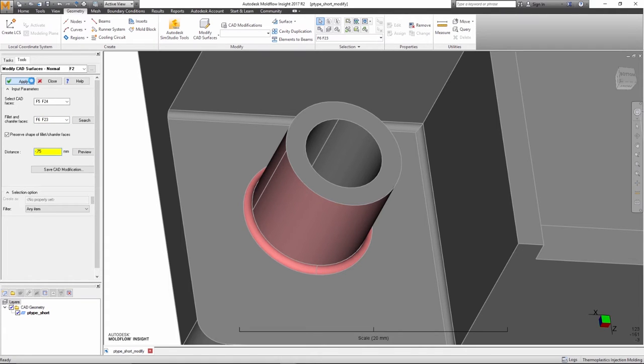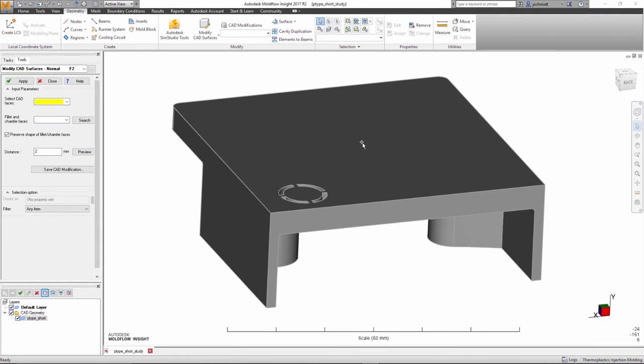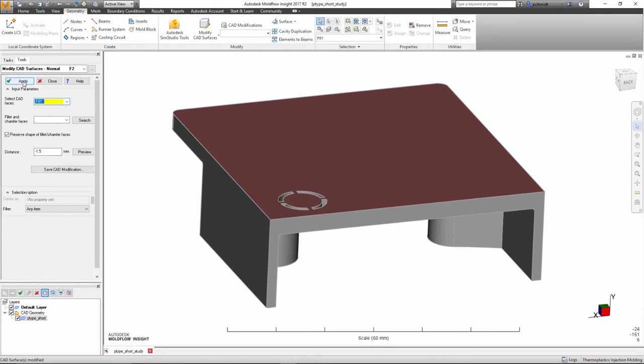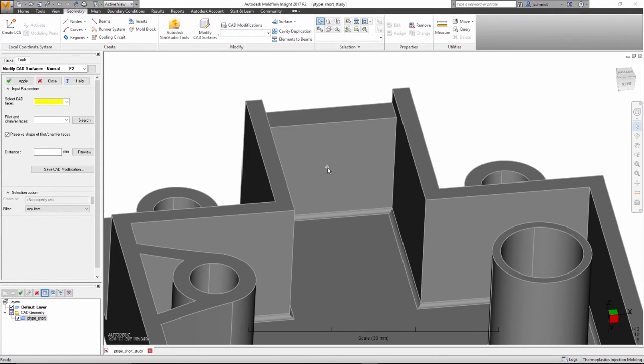Moldflow 2017 R2 release provides new tools that enable you to make some small design changes directly within Synergy. The intent of these new tools is to make thickness changes or move specified features of the design. In the model shown, the base wall thickness was modified to maintain a more uniform wall thickness of the overall design. The user may also use the preview button to check if the modification is valid and commit to the change.